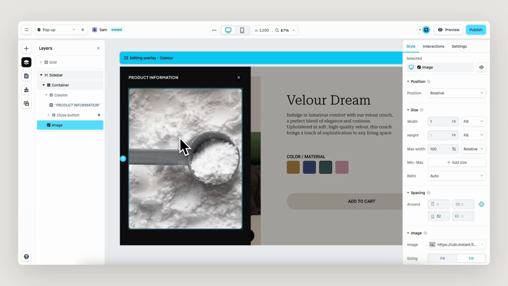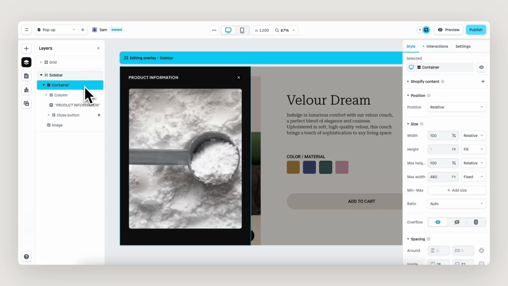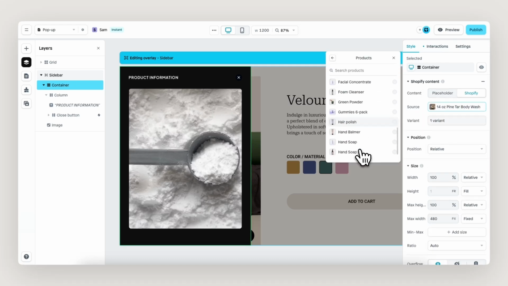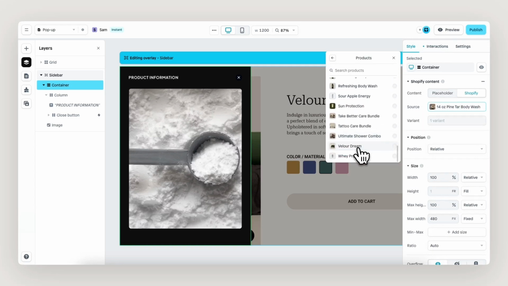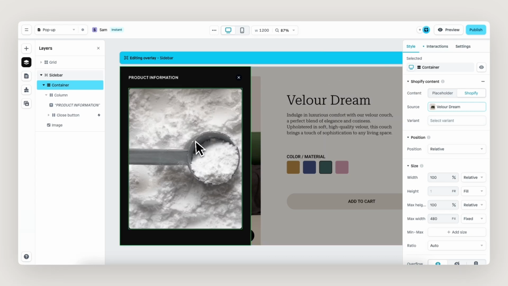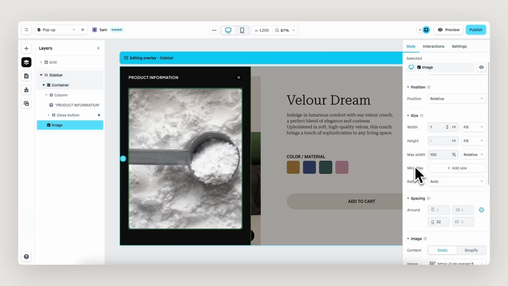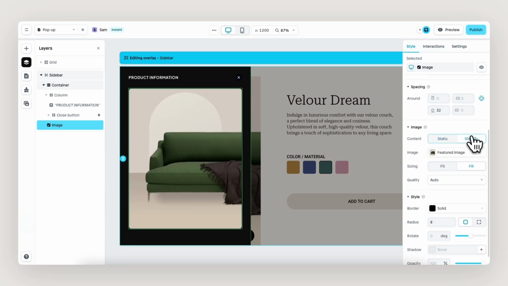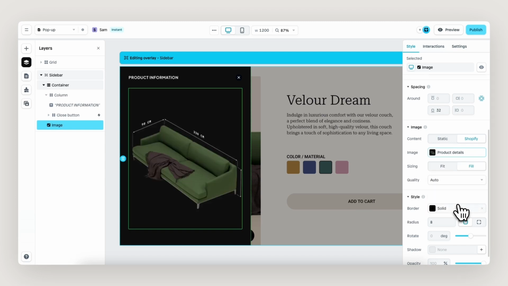And then for this image, I want to work with a Shopify product meta field image. To do that, I'm first going to connect this entire row or sidebar to the correct product, which is this product right here, the Velar Dream Couch. It's connected. Then I go back to the image, and now we can change the image source from static to Shopify. And then under image, we can find our meta field media, which in this case is more product information regarding the size of this couch.